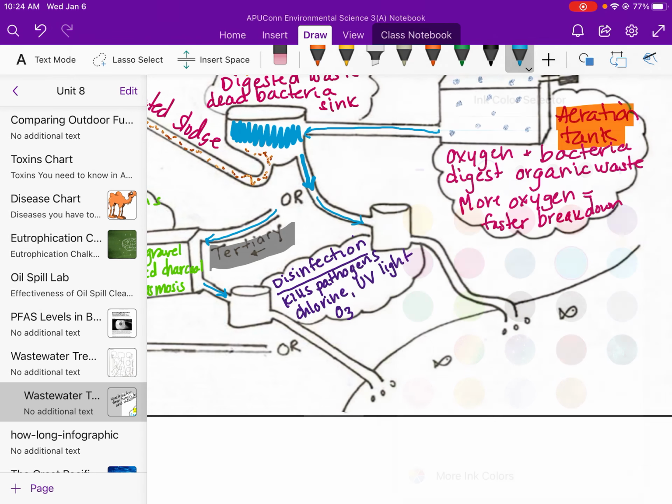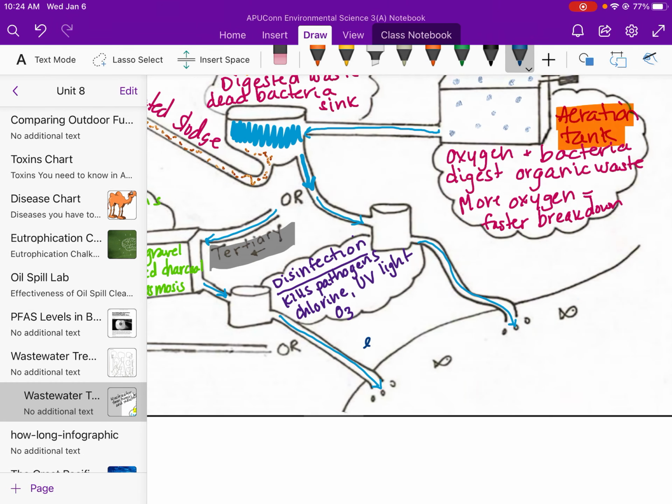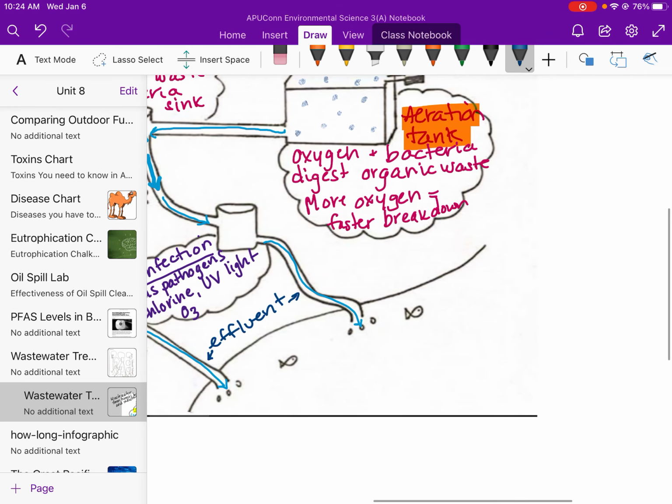So our water goes through the disinfection process and ends up in a body of water. Here, for us, that ends up in the Connecticut River. So this wastewater now is called effluent. And what happens to our effluent is it ends up in the river, in a lake, or an ocean.